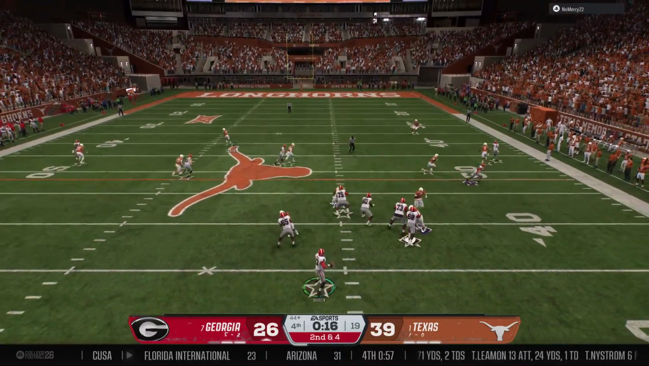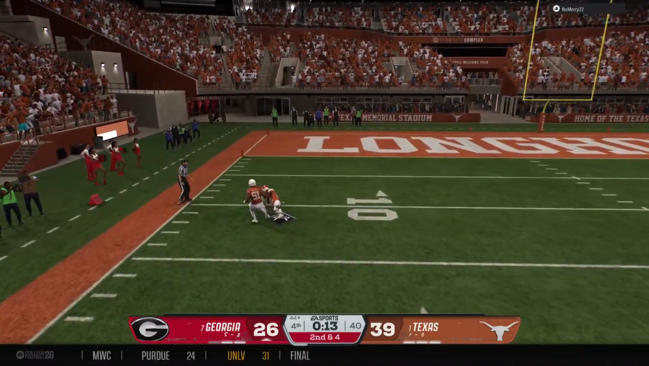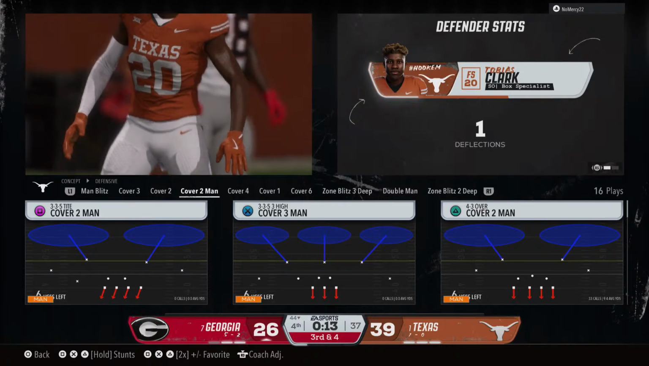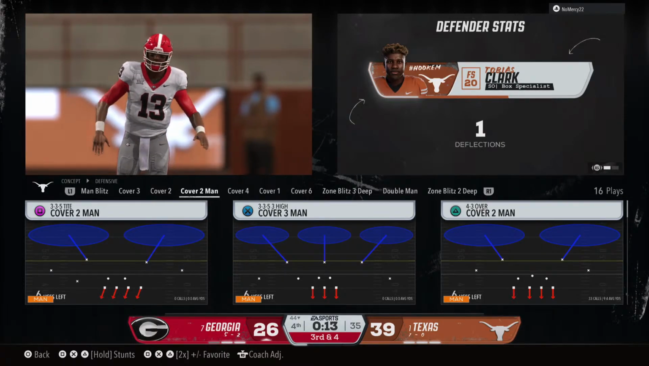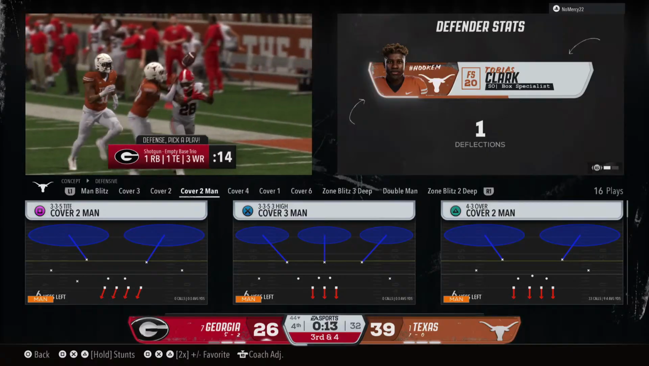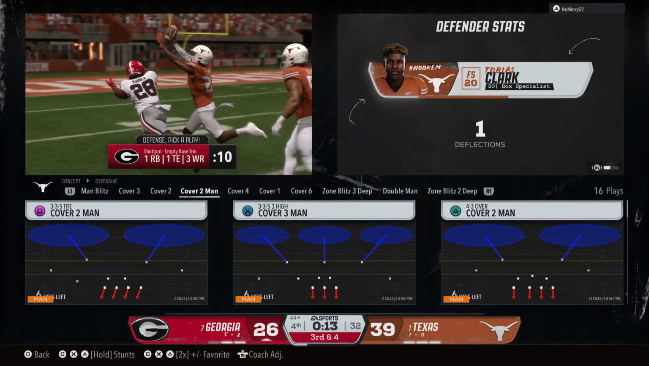Looking to pass here on second down. Looking deep for late game heroics. Oh, and it's almost picked off. A chance for their first interception today. Going to set up third down. Well, he's looking for that deep completion. I love the chunk play. I love the idea of being aggressive. They just come up empty.